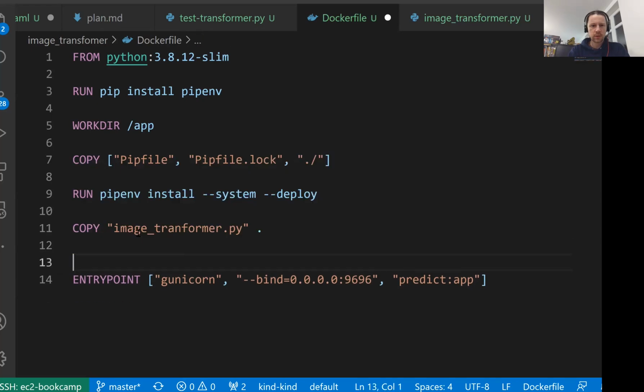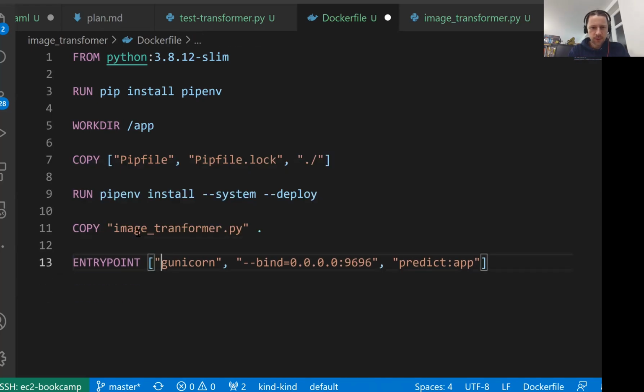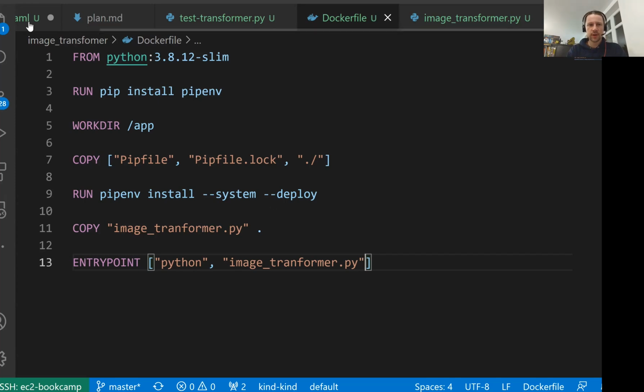Then let's remove expose, and then the entry point will be python image_transformer.py. And remove that, because this is how we run our image transformer when we were testing it. So in the same way, we can run it in Docker. Now we need to build this image and use it in our YAML.